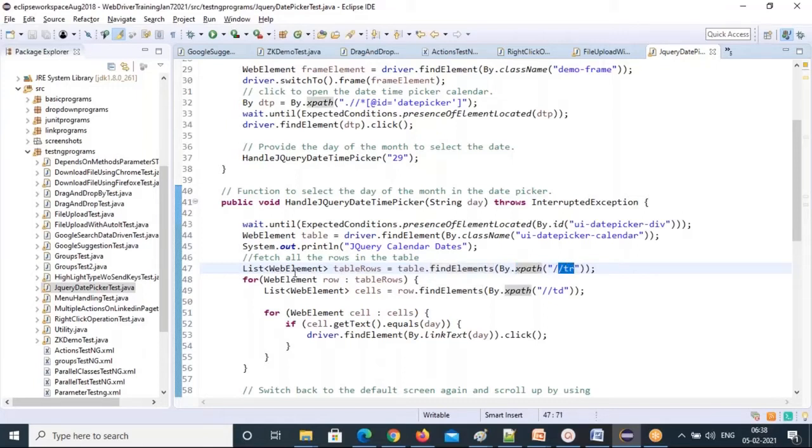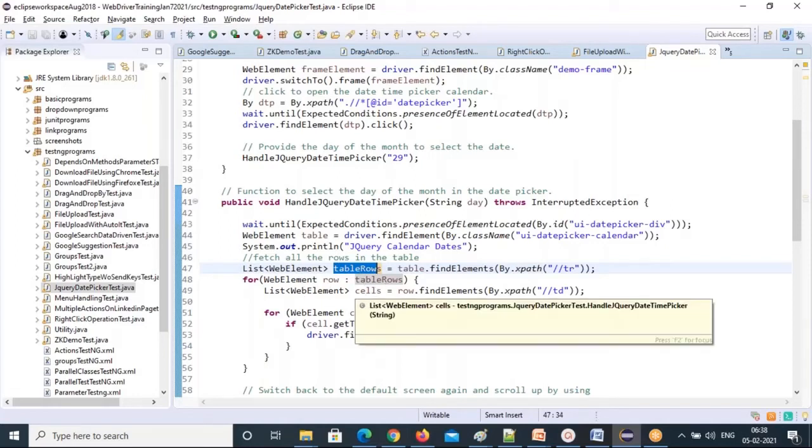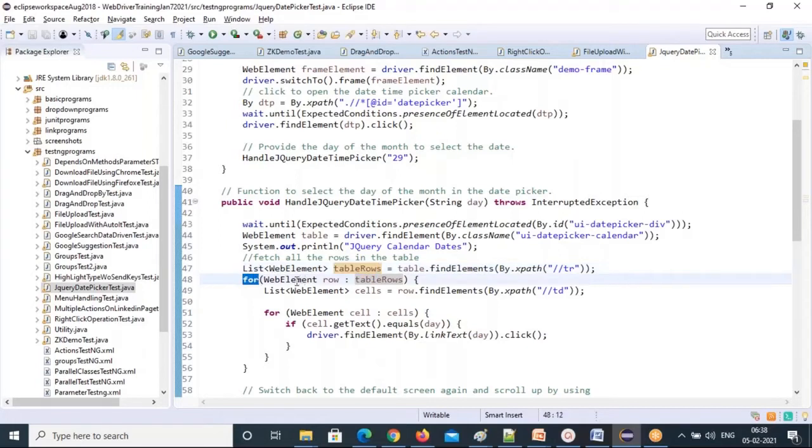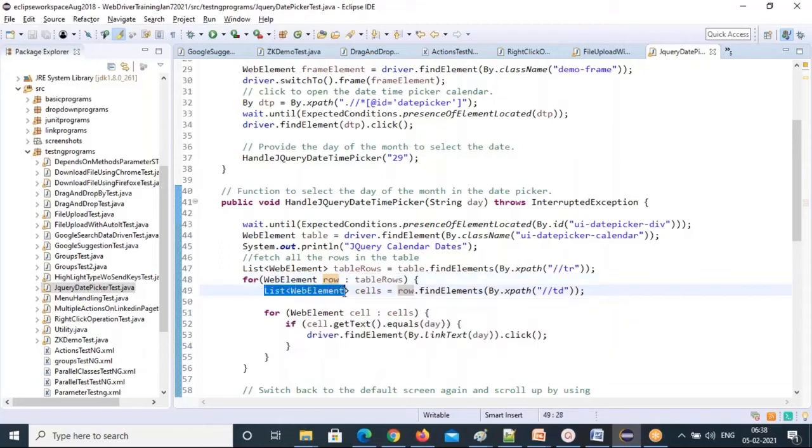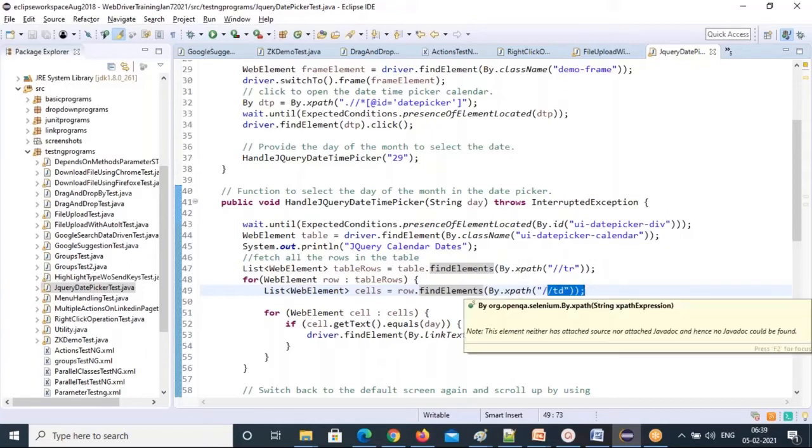Now all the table rows you're getting into a List<WebElement> tableRows. Now each row I need to iterate: for (WebElement row : tableRows). For each row, how many columns are there? I'm fetching all the columns: List<WebElement> cells = row.findElements(By.xpath("//td")), or you can use By.tagName("td"). It's up to you which one you want to use, by XPath or by tag name, whichever you want.